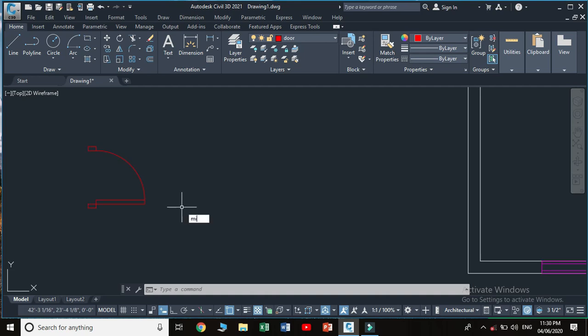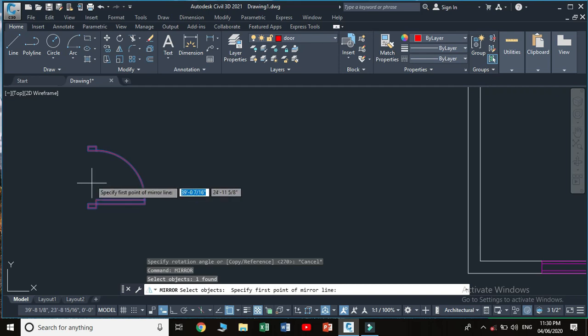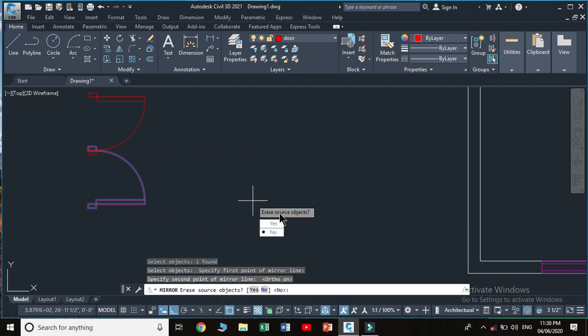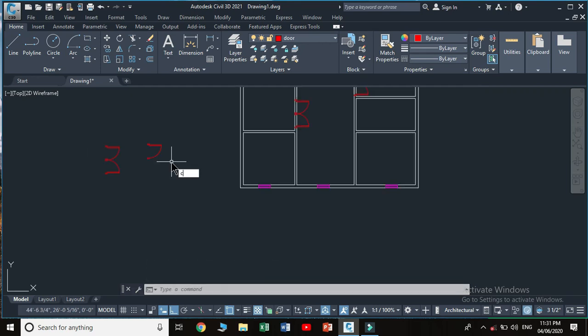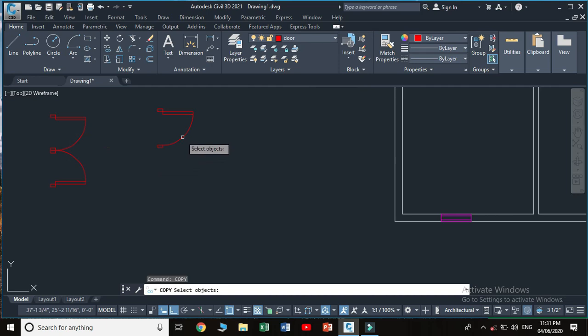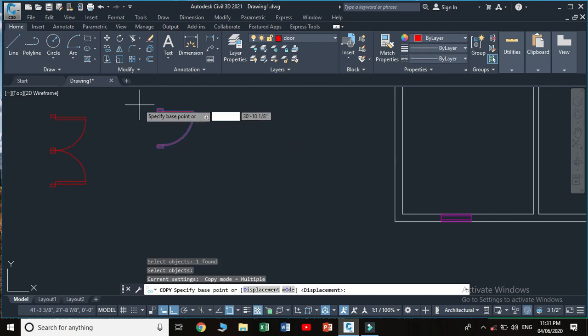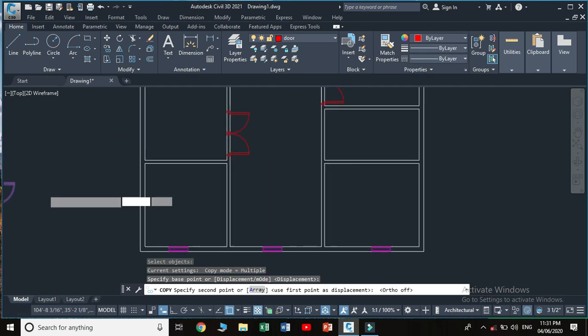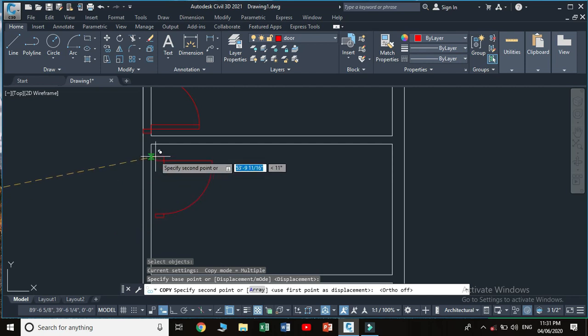Here I will type mirror as a command. Select this object, press space and specify this point as the first point of the mirror line. Turn on ortho mode and do it like this. In erase source object, press yes. Now I will type copy as a command. Select this door, press space and specify this point as a base point. Turn off this ortho mode and copy it here like this.